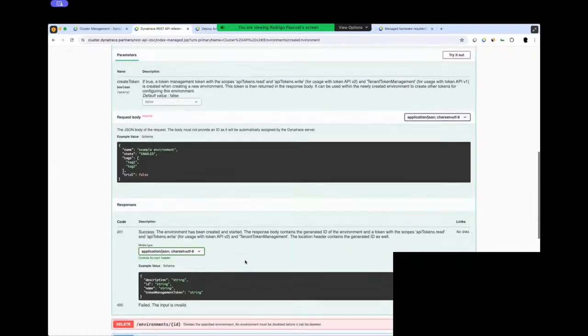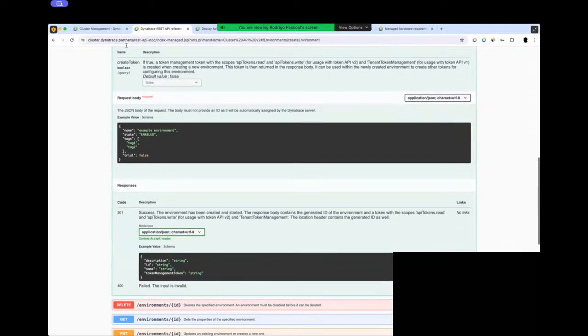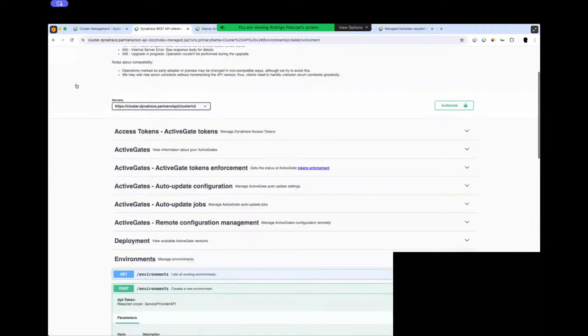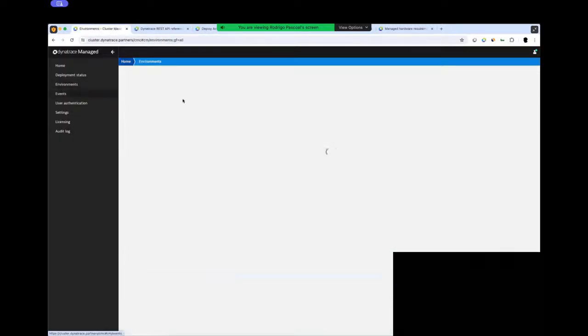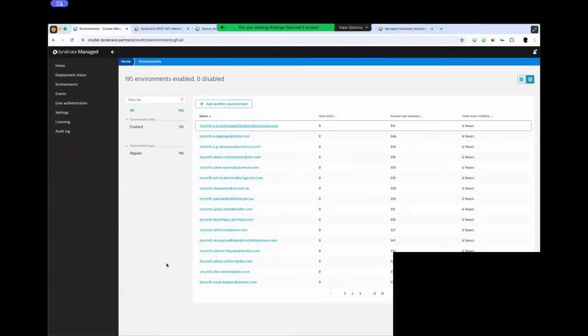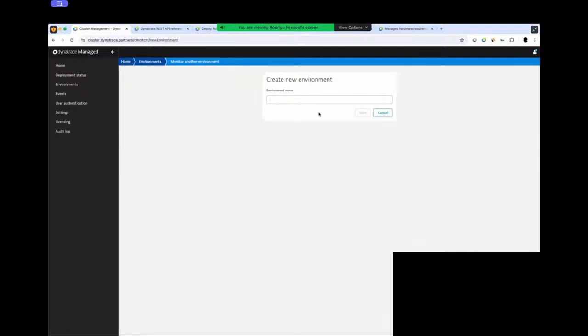With the name of the environment, or you can just go to the environment list and add a new environment there, like this. You can create as many as you want. I'm not sure if there is any limit. I don't think so.